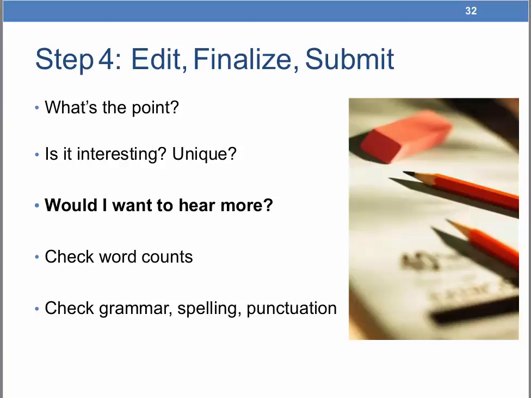You want to check your word counts. When I write abstracts, I have a tendency to be wordy. I'll let myself write everything I want to write, and then I check my word counts, and I go, oh great, I've got to cut this in half. So then I go back and work really hard at cutting out all the non-essential words and non-essential information, and getting it boiled down to something that really is high impact.